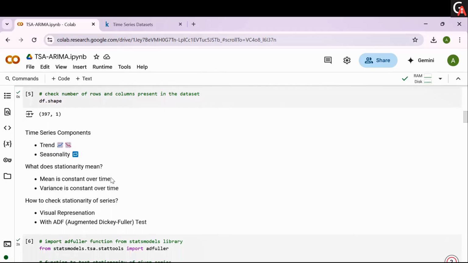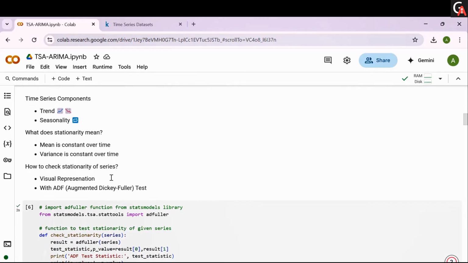Before starting with the forecasting, you should be aware of the time series components, what stationarity means and how you can check the stationarity. There are two main components, trend and seasonality. Trends are of two types, uptrend and downtrend. If values are continuously increasing, it will be an uptrend. If values are continuously decreasing, it will be a downtrend.